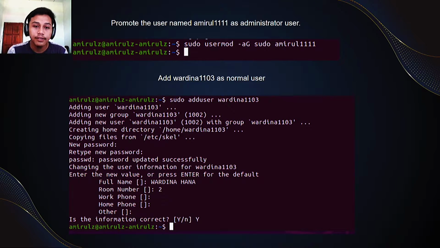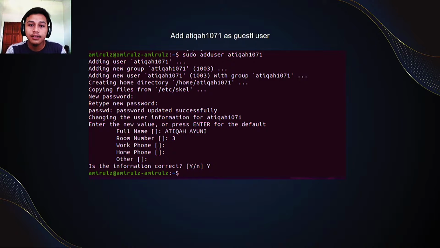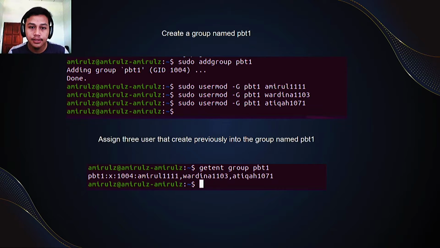Then add Wardina1103 as a normal user. The command is sudo adduser Wardina1103. Next, add Atika1071 as a guest user. The command is sudo adduser Atika1071.